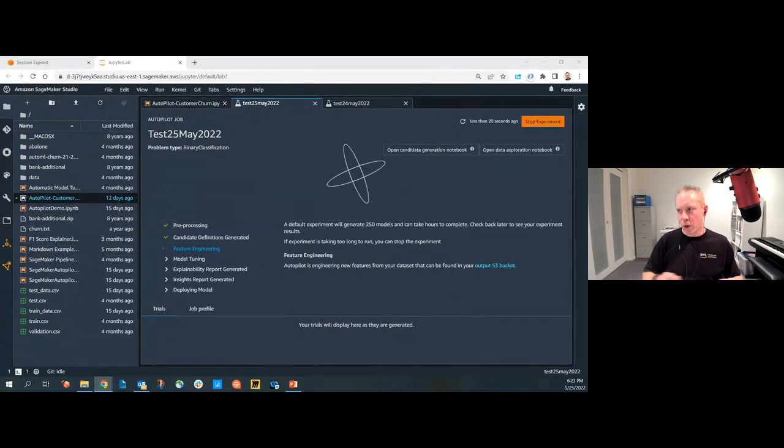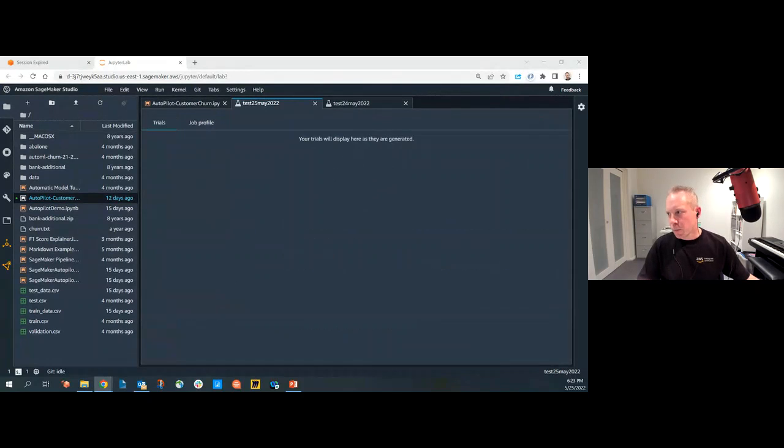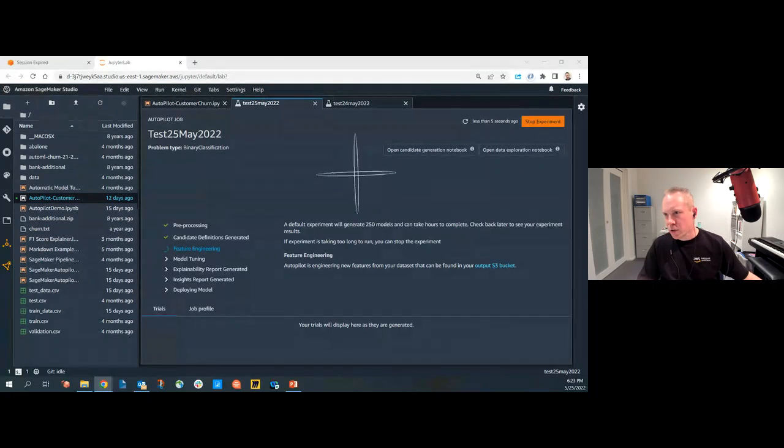I can see there are some questions. I'll come back to those questions. So what you see on the screen is SageMaker Autopilot. It's done its pre-processing. It now has its candidate definitions generated. It's working on feature engineering. And we're at 23 minutes, so we're not looking too bad. It may be done by 35, 40 minutes, but we'll see.